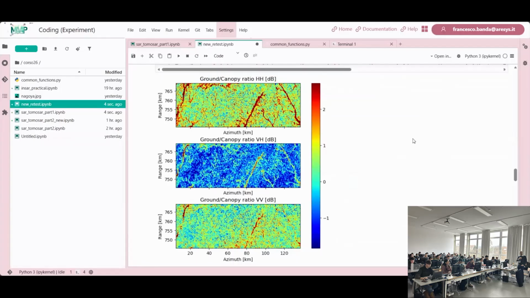So you see that polarization bears some kind of information. Because these are put in the same scale, same dB scale. Don't look at the absolute values, but rather at relative intensities of the ratios. So you see it's bluish at VH, and it gets brighter at VV and HH.